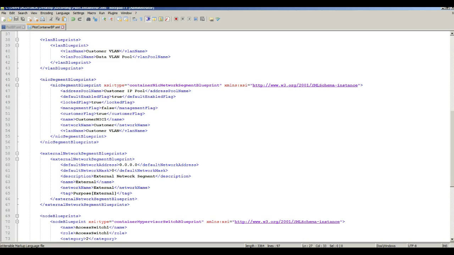Now we will take a look at a NIC segment in the container blueprint. Here I have a NIC segment defined in the container blueprint. All of the properties of the NIC segment look similar to how it looks in the pod blueprint, except that the NIC segment at the container level has two additional properties, which are the default enable flag and the locked flag. The default enable flag indicates whether the NIC segment is enabled when the container is created, and the locked flag indicates whether this NIC segment can be toggled during or after the container is created.